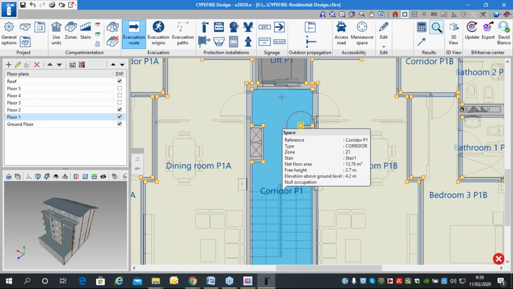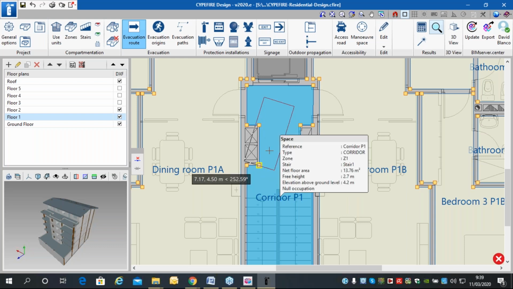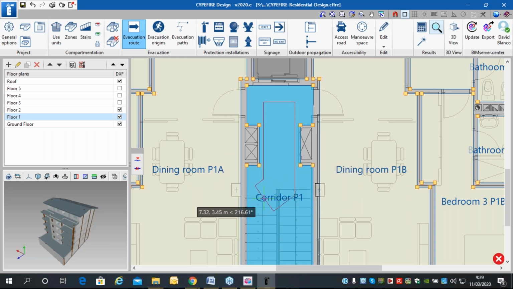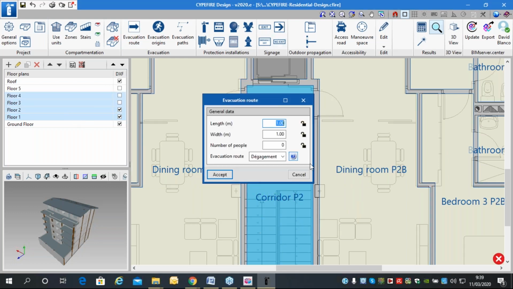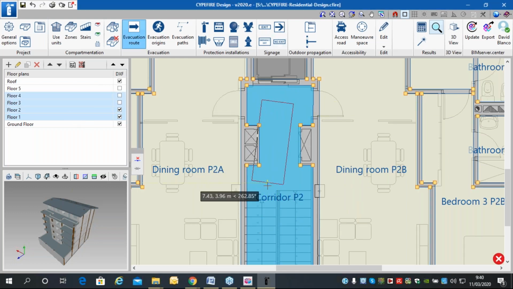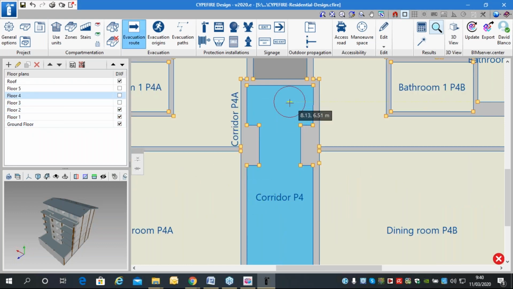Floor 1, for example. Obviously, in a block of dwellings, we don't have to draw all the evacuation routes inside the dwellings. It's just in the corridor, for example, or in the staircase. Okay, so I'm going to finish here. I'm going to do the same in floor 2, for example, just up to here. Also floor 3. Okay, more or less, floor 4.